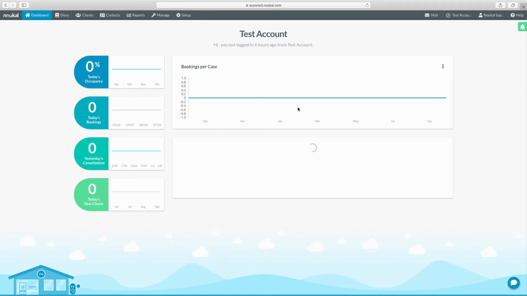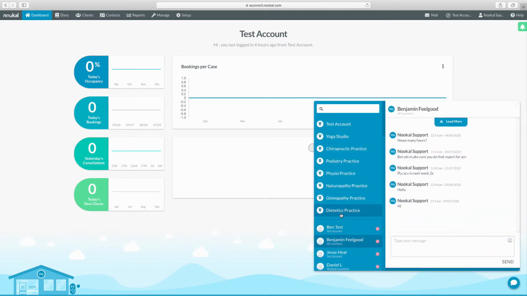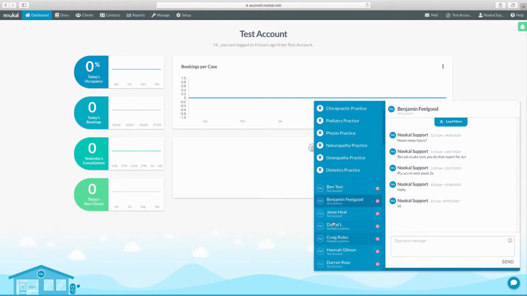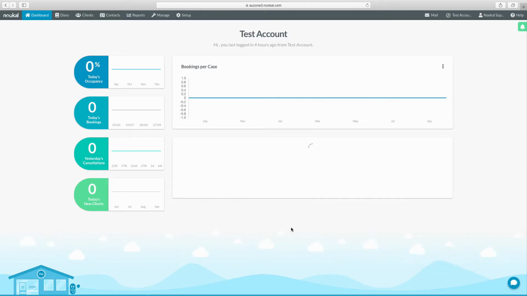Our dashboard has four main user profiles: an owner, a front desk, a manager and a practitioner. You're looking at a practitioner dashboard here, which shows things like occupancy, bookings, cancellations and new clients. In the dashboard, you'll also have access to the live chat engine, which gives you the ability to send messages to a whole location or an individual practitioner.